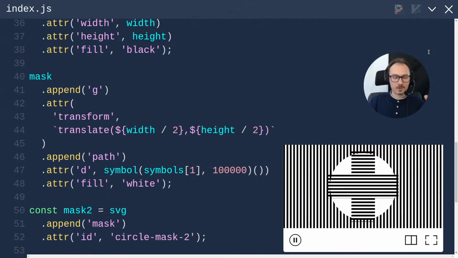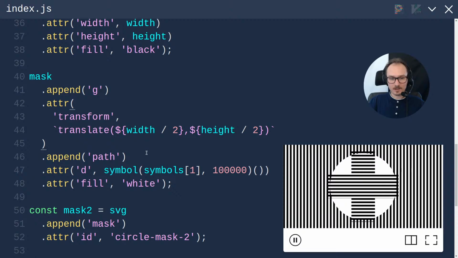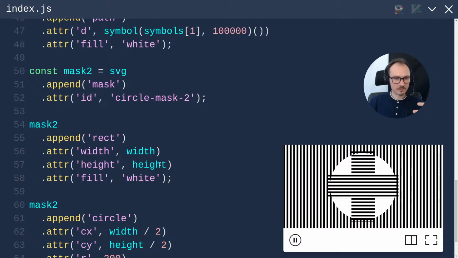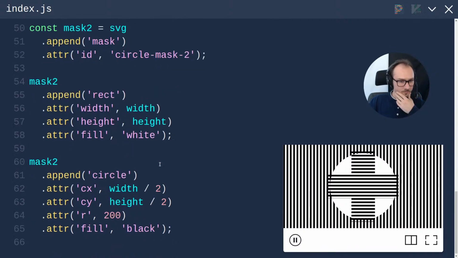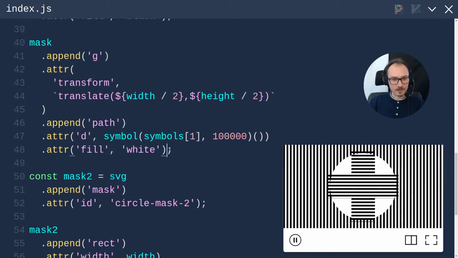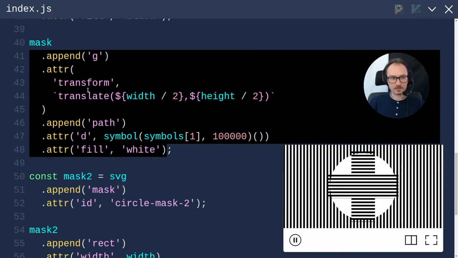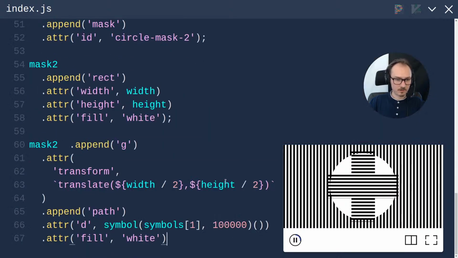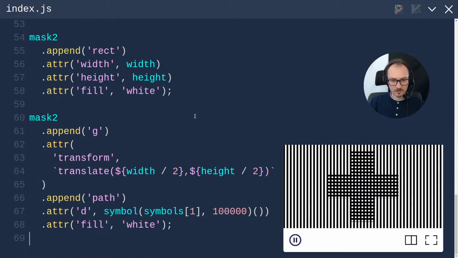All right, so the problem now is that one of these masks uses this symbol and the other mask still uses the circle. So, one thing we could do to address that is copy paste all this code, which is what I'll do for now, and change white to black. All right, now this sort of is starting to resemble that SoloWit piece a little bit more.